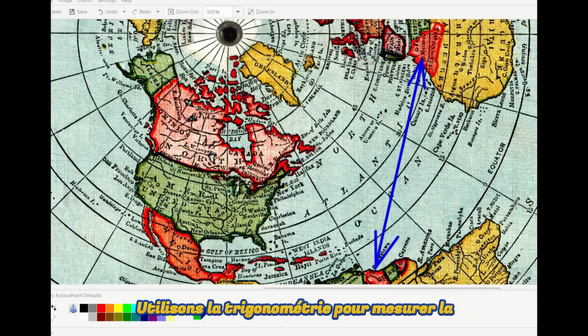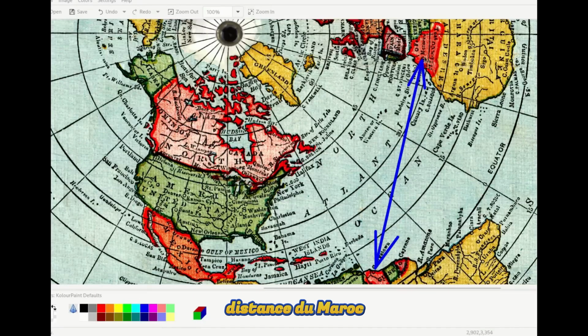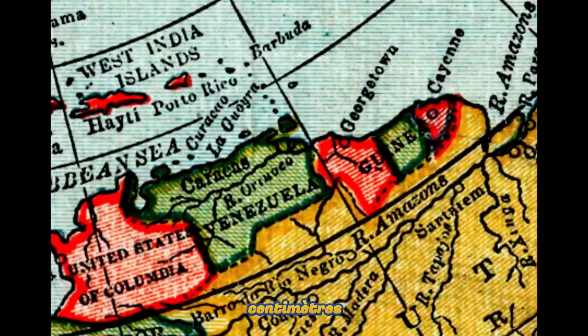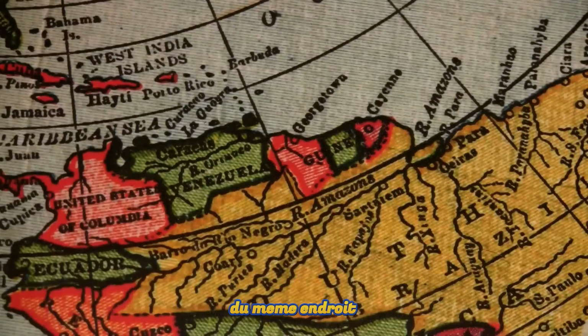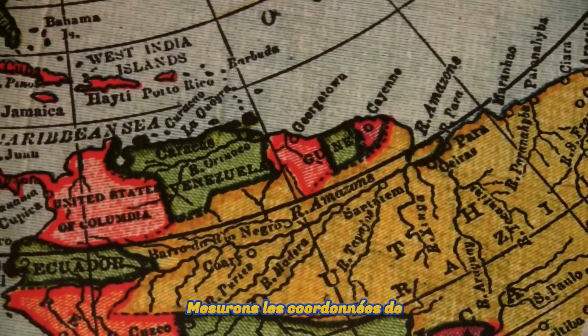Let's use trigonometry to measure the distance from Morocco to Georgetown in Guyana. We're going to measure the distance in centimeters. But before we do that, let's find the coordinates of Georgetown and Morocco and compare them with the GPS survey, just to be sure we are measuring from the same location. Let's measure the coordinates of Georgetown.